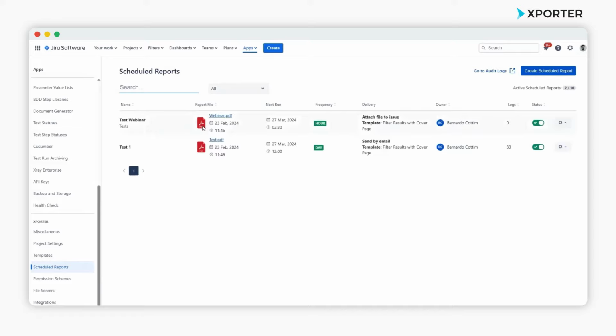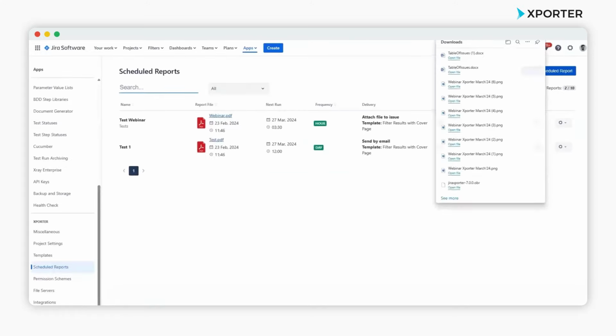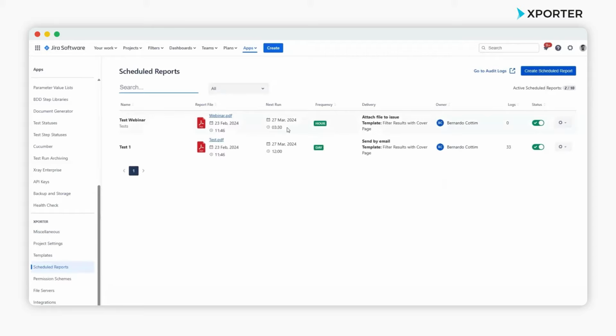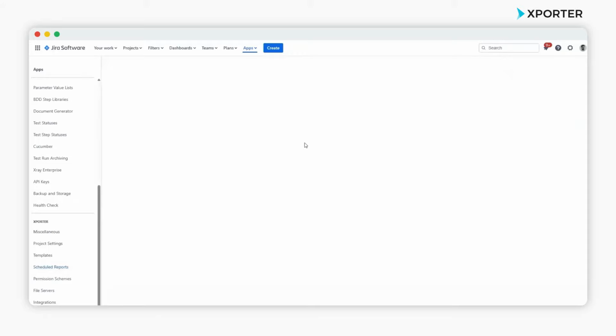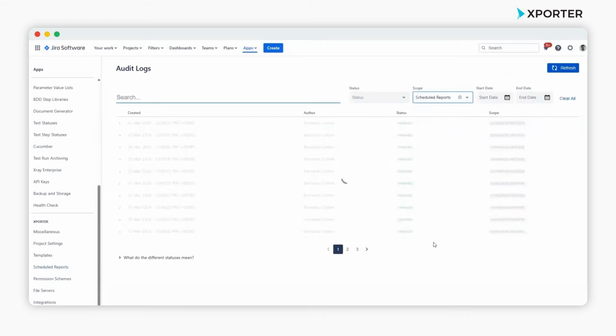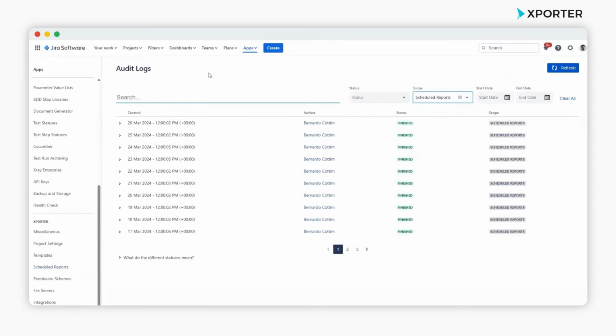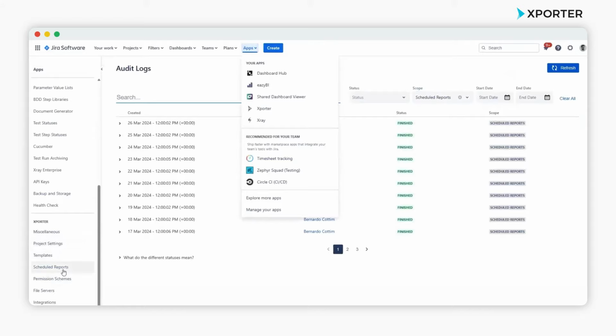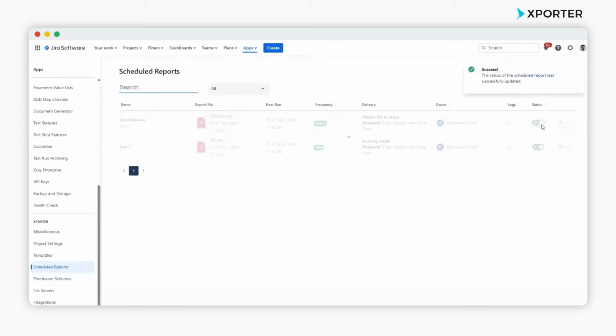You have the output type. You will have the template that is being used, so you can actually click and it will download the template for you to see what is going to happen. Then you have the next run defined, the frequency, the delivery types, the owner, logs. So for reports that already ran, you can go into the audit logs and see all the runs for scheduled reports by filtering in here. Let me just go back. Status, which you can turn on and off, and you will get a success warning each time.